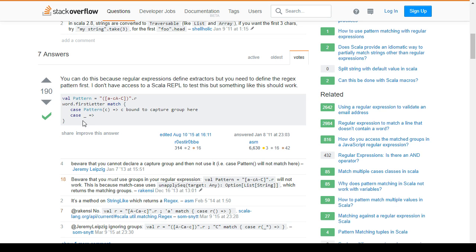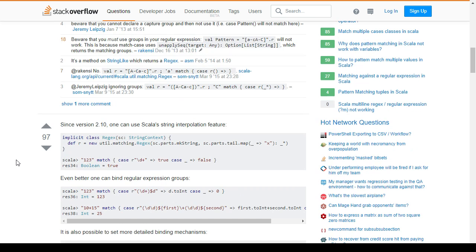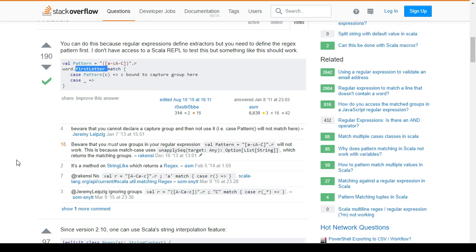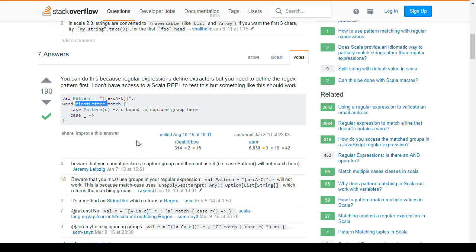Okay, so I'm going to assume that last letter is actually a defined thing. Can I declare a capture group and then not use it? Case pattern will not match here. I'm so confused by what this means. I assume this answer was updated.